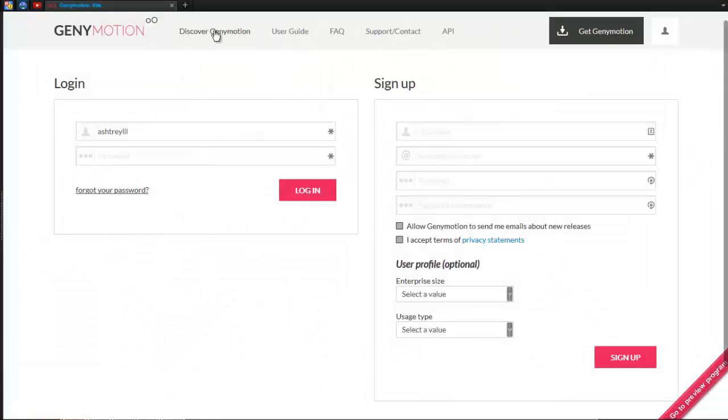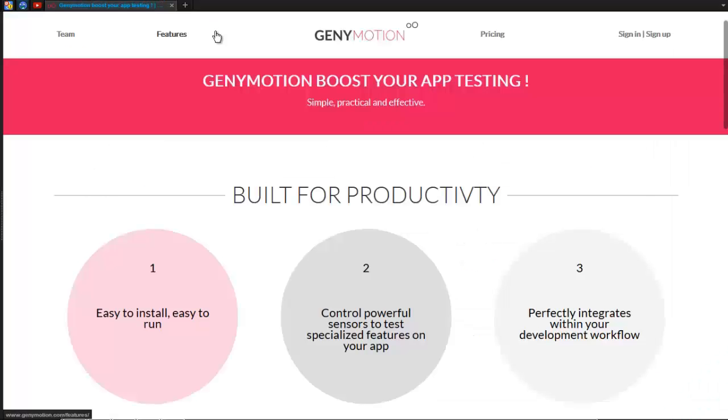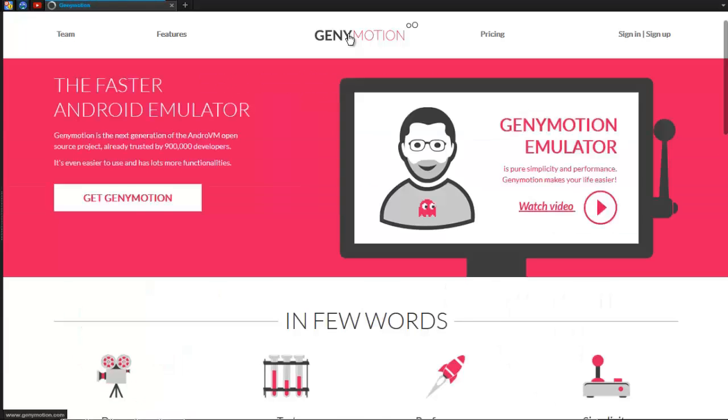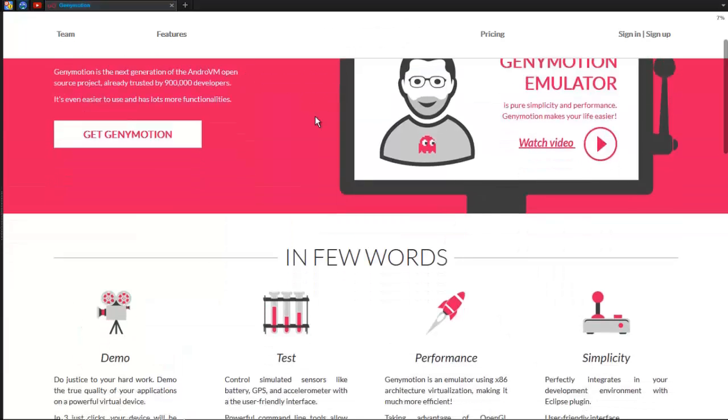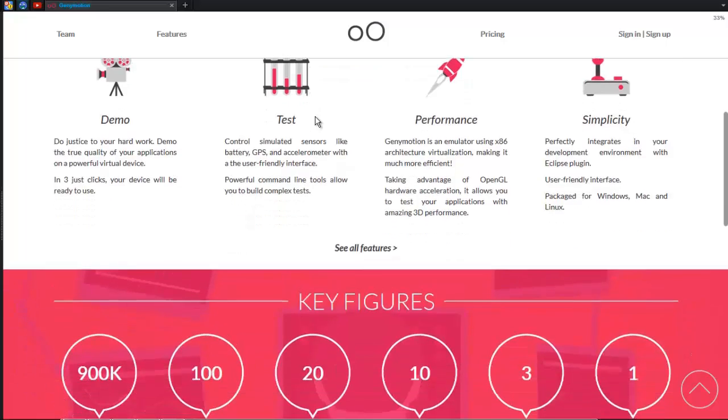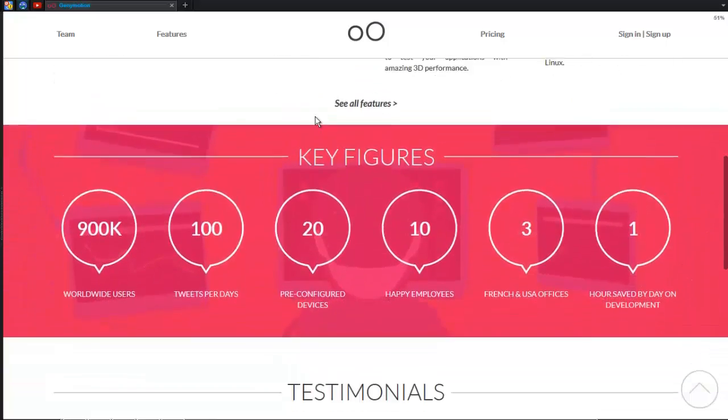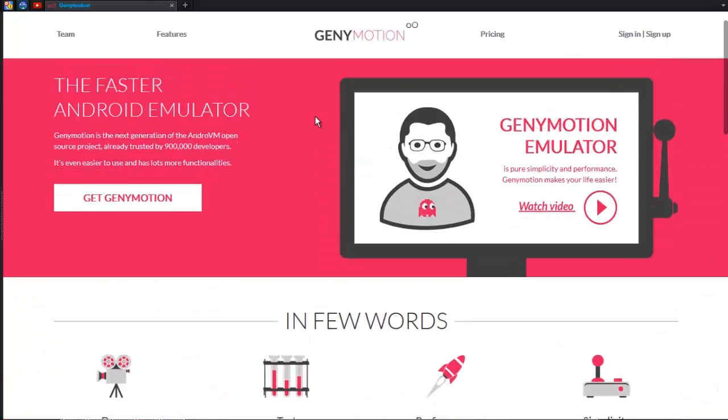It's called Genymotion, and this is an emulator that lets you put your own Android apps and such on your PC. If someone wants a Macintosh or something like that, this does work on Linux as well.